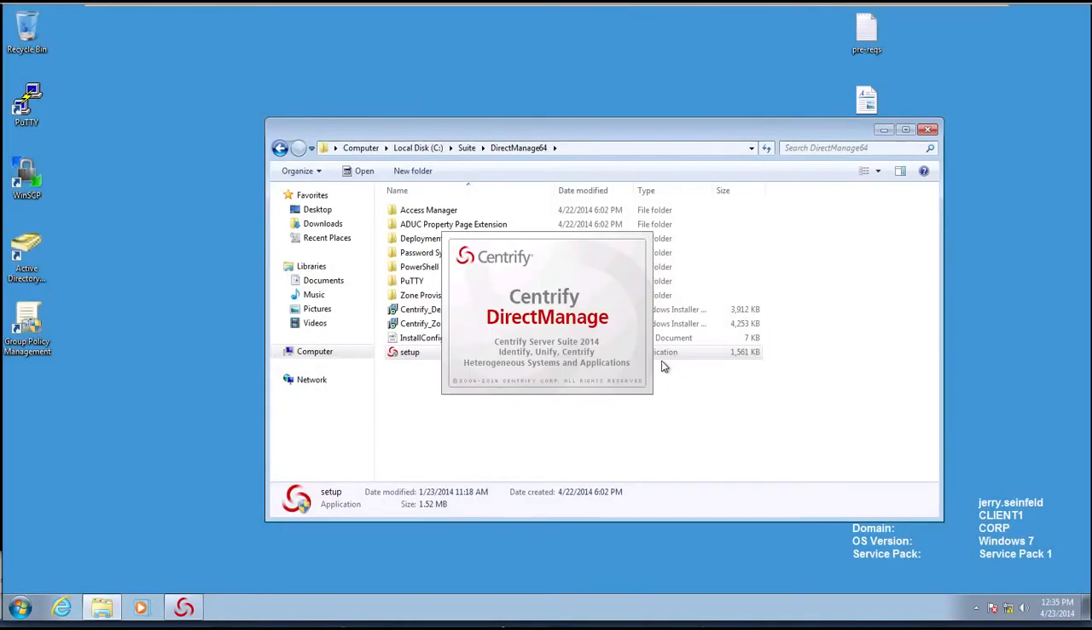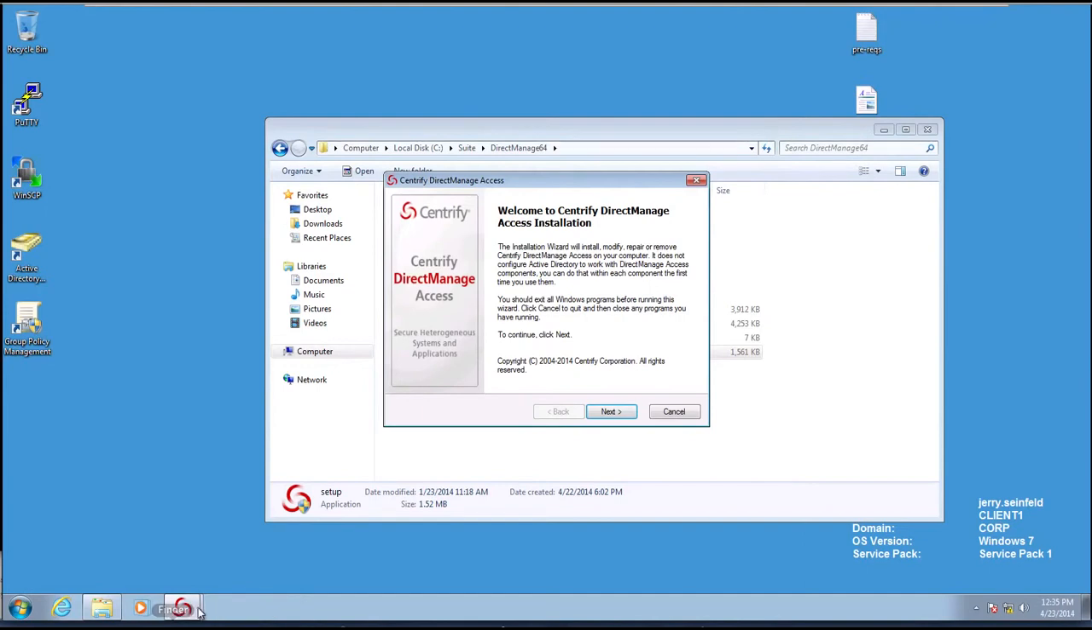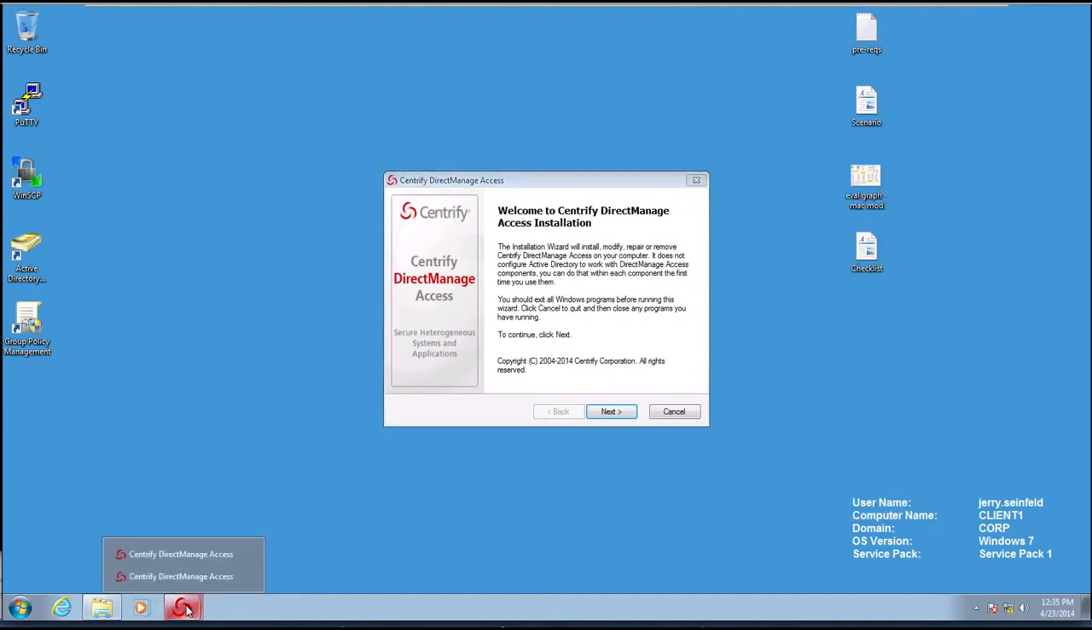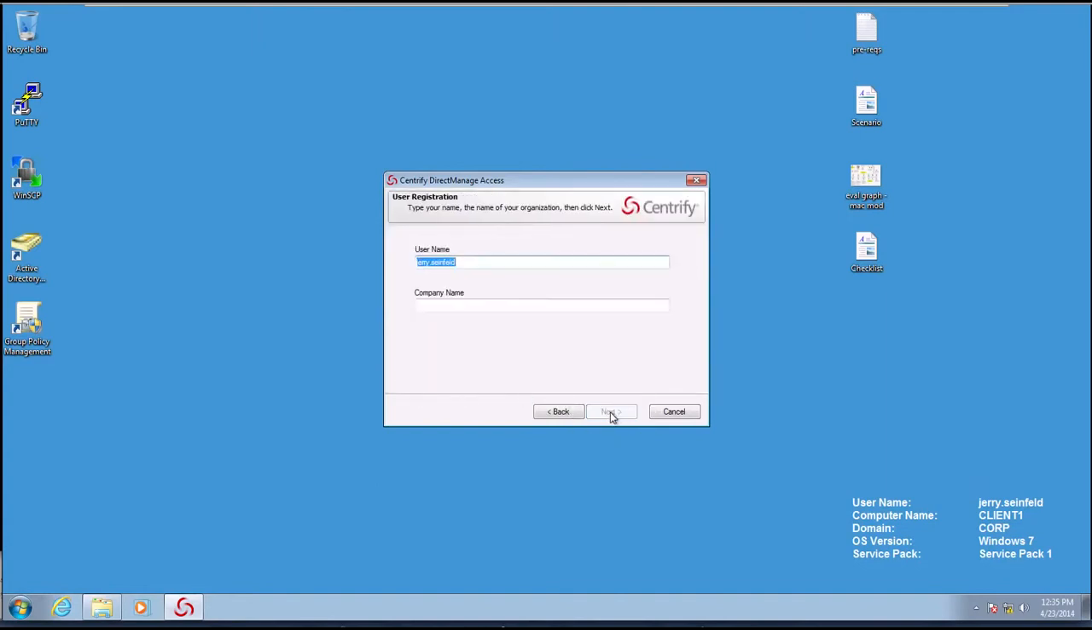Once you run setup, it's going to initialize, it's going to prompt you to get started. And of course, every time you install a program in Windows, you need to be a local administrator. In this case, I'm running as Jerry Seinfeld, who's a domain administrator. He can run that. So he will be installing and initializing that for my Mac administrator, and then he'll take it up from there. We're going to just agree to the terms.